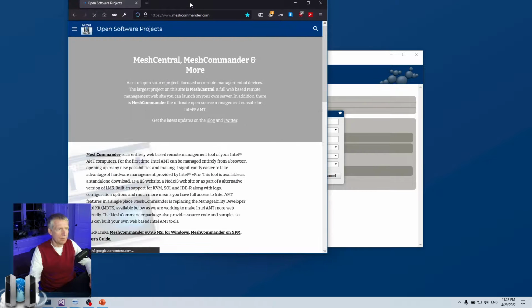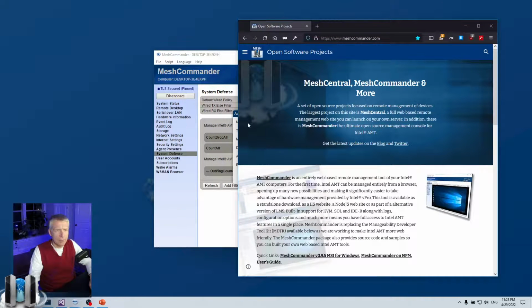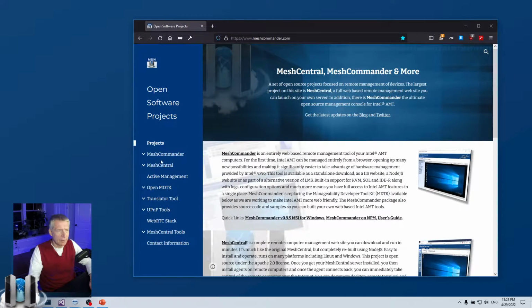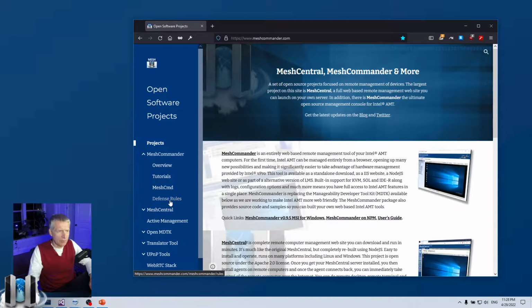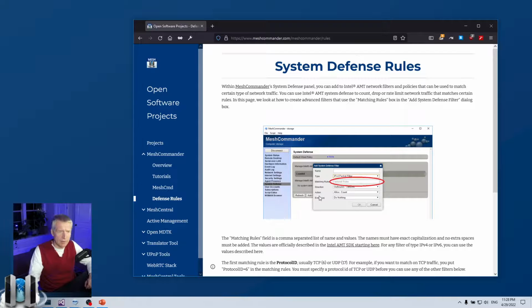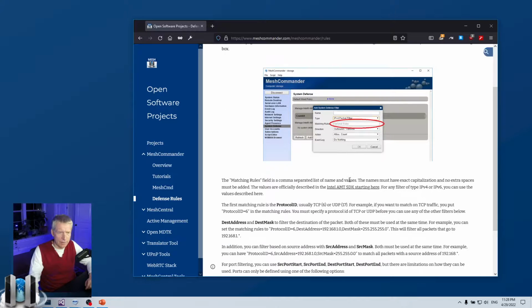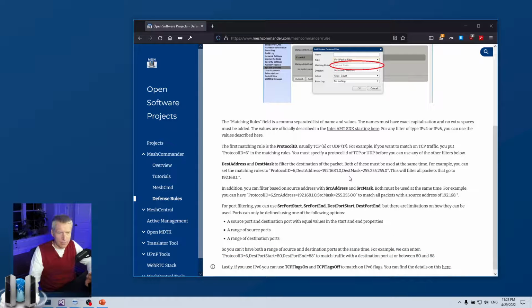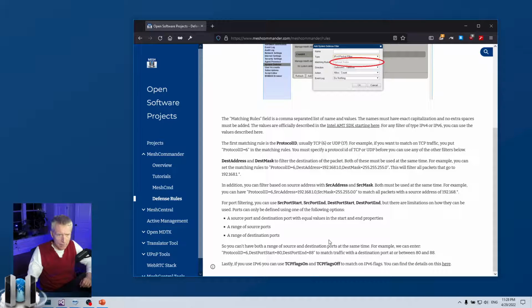MeshCommander.com. Let me bring that website up. If you open it up a little bit, you'll see there's a MeshCommander section, and there's something called defense rules. This explains what the matching rules are here. In the future we could have a better user interface, but basically this tells you that you can match a protocol ID, a destination address, a destination mask. There's also ports, and right here, destination port start and end. So you can also define a range of ports you want to match against.